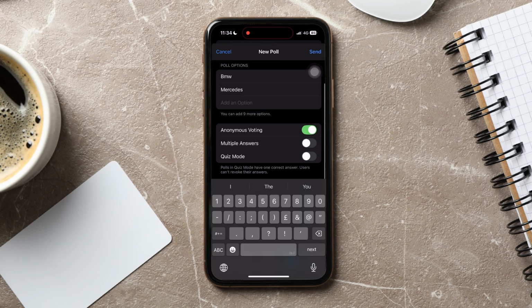For example, you can choose to turn on or turn off anonymous voting, multiple answers, and quiz mode. Note that polls in quiz mode have one correct answer and users can't revoke their answers.